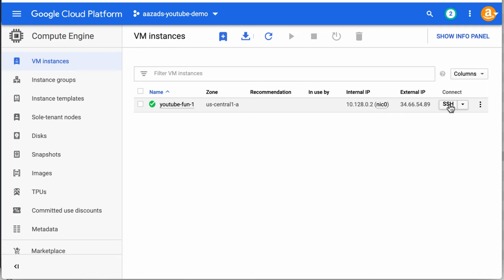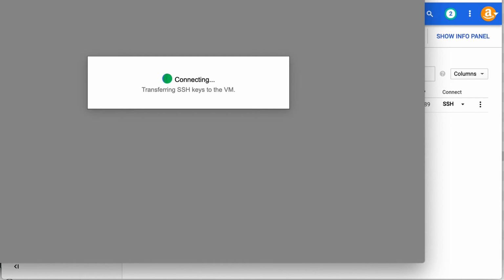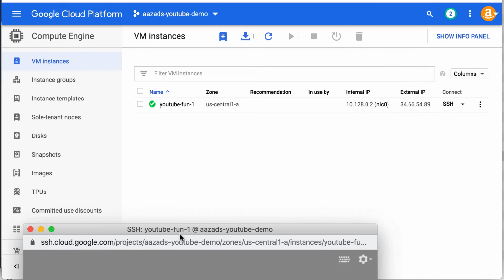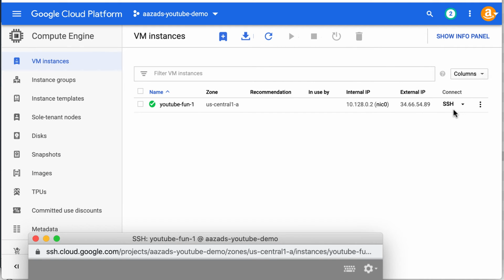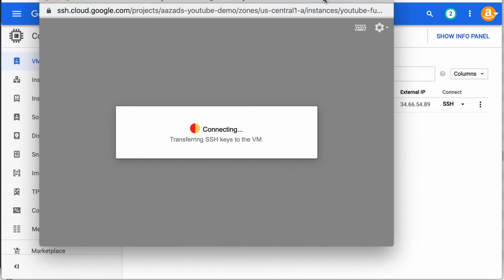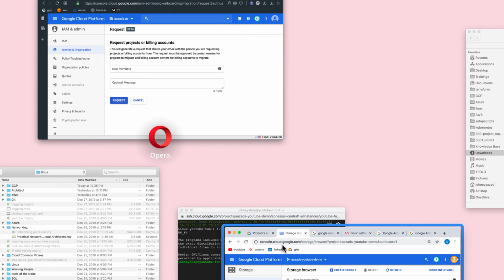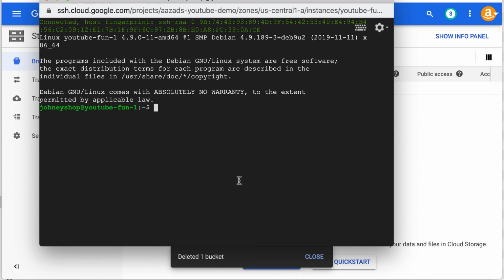So in Google Cloud, you don't have to do anything to be able to connect to this machine. Like literally, you don't even have to type an SSH command to connect to a Google Compute VM. All right, so now this is going to transfer the SSH keys, okay, so here we are in this cloud VM.